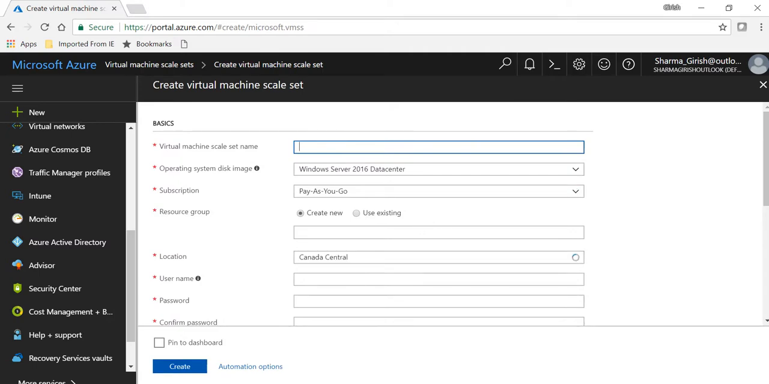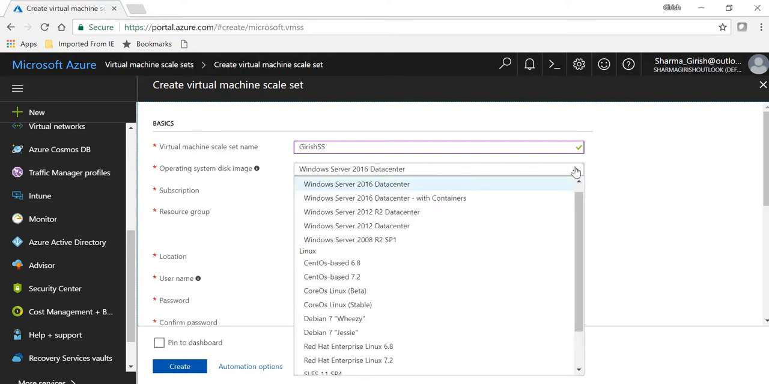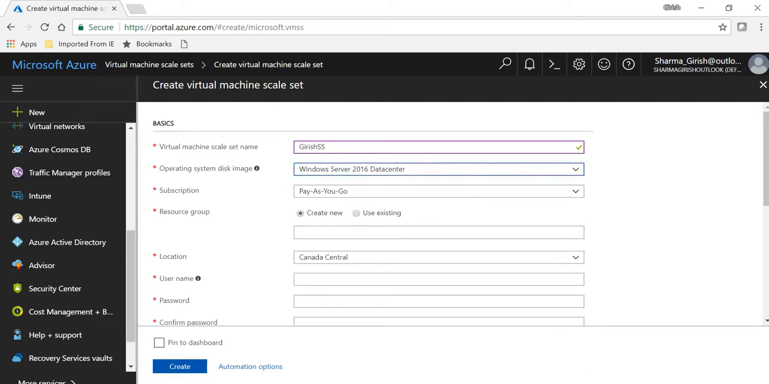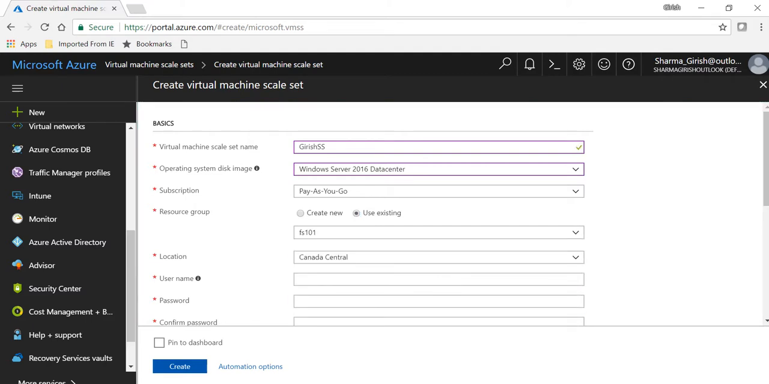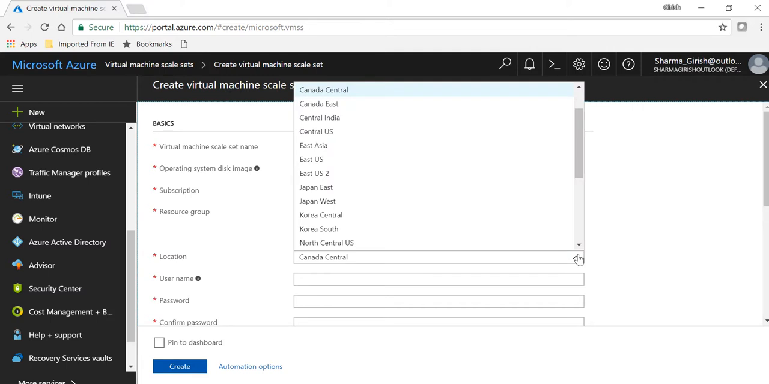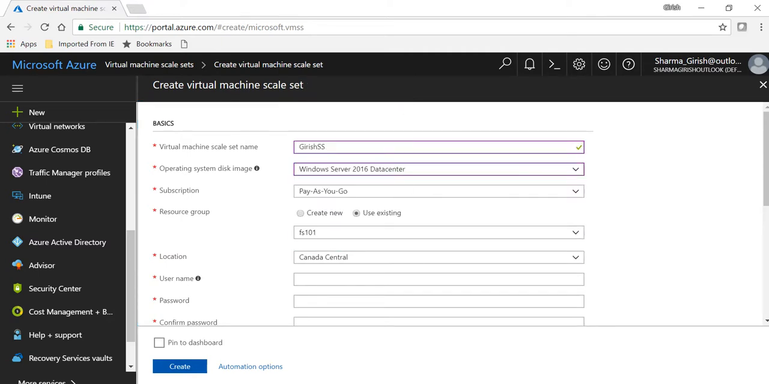We'll start with the basic configuration, such as giving the name for our scale set. Let me give the name Girish scale set. Then you can select the operating system, and Azure gives you the option of selecting from Windows as well as Linux. In my case, I will select 2016 Datacenter edition, and we need to put this in a resource group, for which I will select FS101. You can choose the location where you want to deploy these servers. In my case, it will be Canada, so I'll select Canada Central.